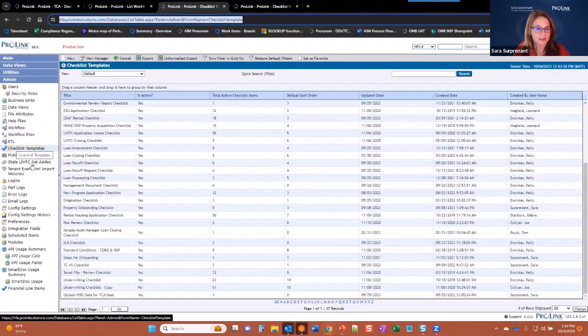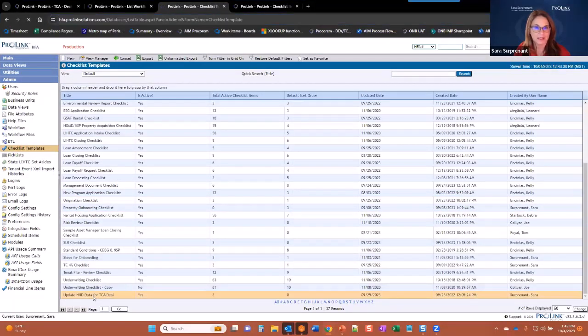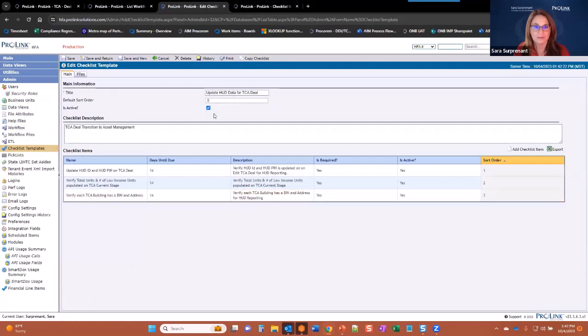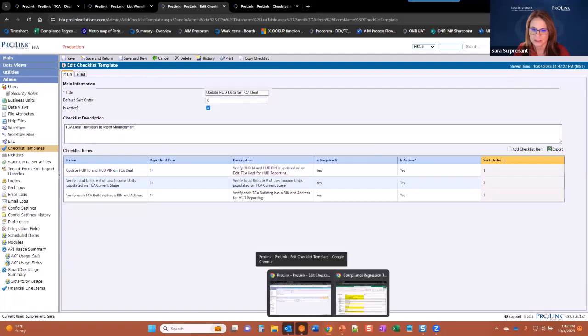I clicked on checklist templates, and this is the update HUD data for TCA deal checklist template that I've completed. And you'll note that it is active, and I created it just a few days ago. And these are the items that I have on it. I've made it active. All of these checklist items are required. So that's step 1, being able to create the checklist, verify it gets attached to a deal, and then verify those items have been completed and or waived. So this is step 1, creating the checklist template.